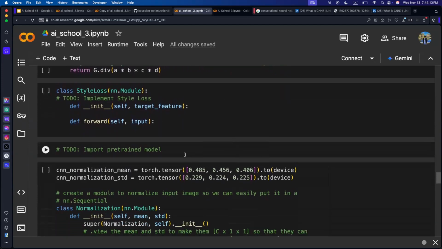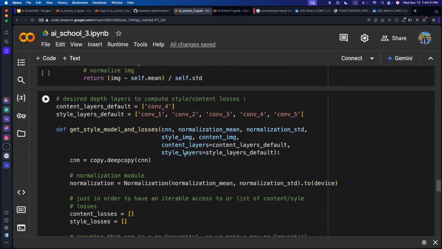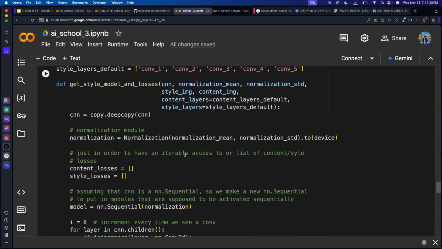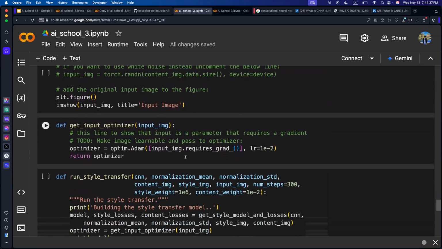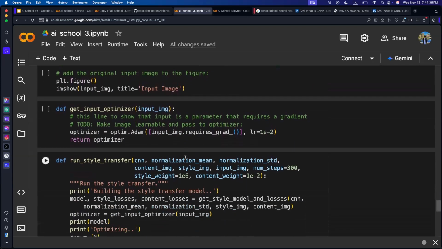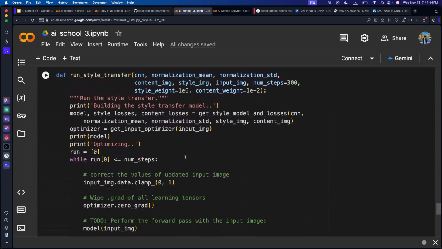Importing the pre-trained model, like I said, you can technically do whichever pre-trained model you want, but a very common one is VGG19. That's I think the latest one. I've also seen VGG16 a lot, so I'm not fully sure. The normalization you guys don't have to do. Then you just have to implement the final running of the style transfer. That's just one function, and that also includes the optimization as well.